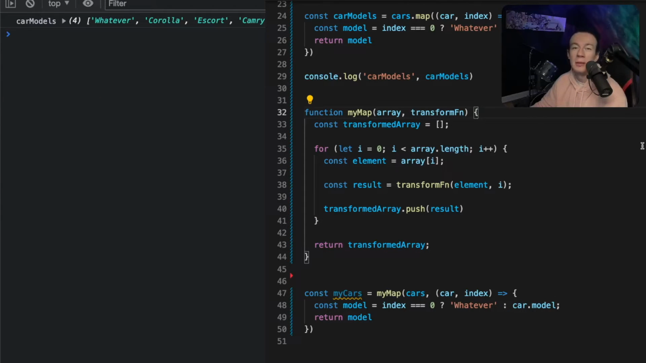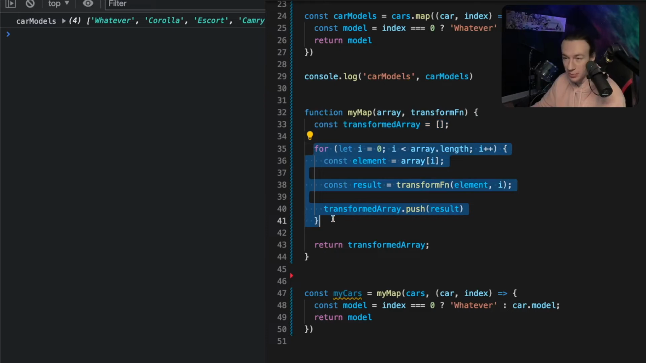Now let's move on to the implementation. I defined my function called myMap very creatively. And this function accepts an array and a function that's going to transform every element of that array. So I define my new function, I called it transformedArray, and then I do the good old for loop.